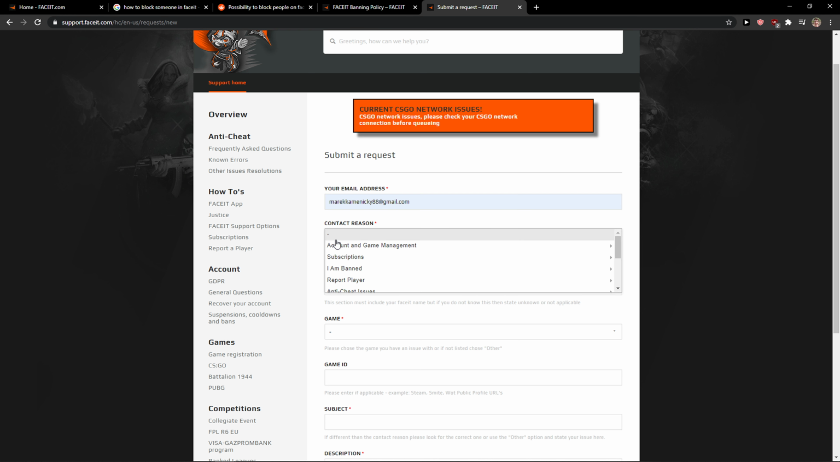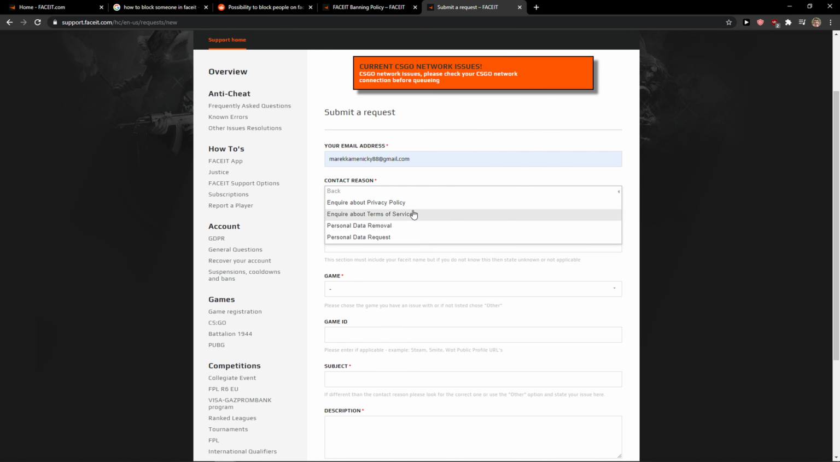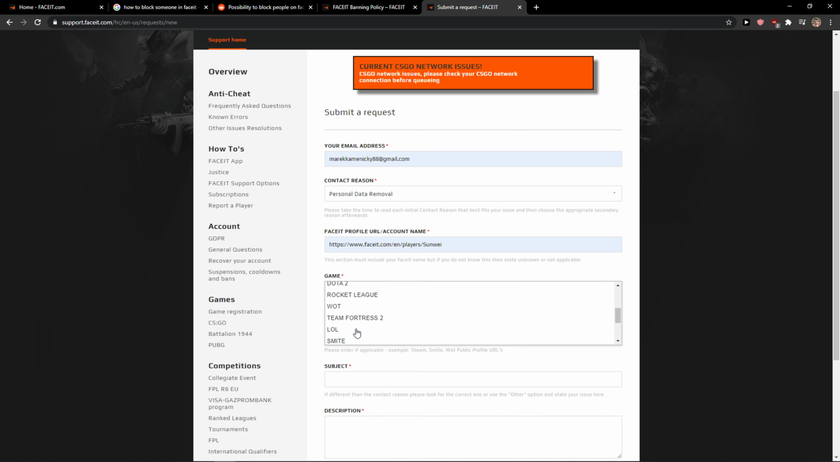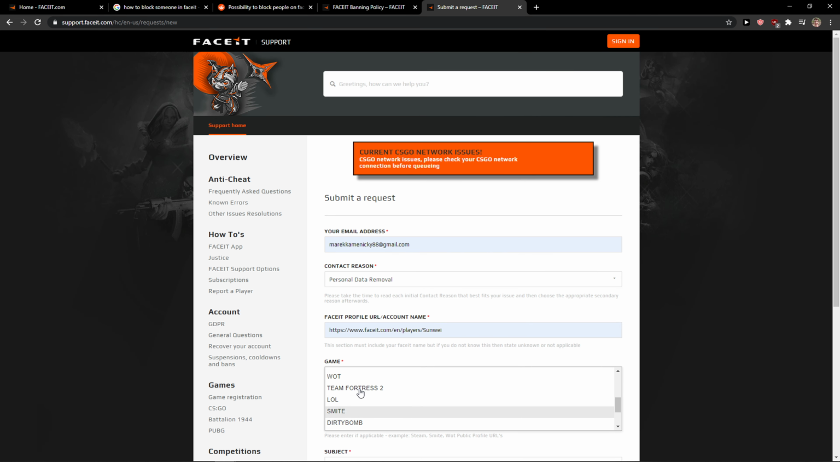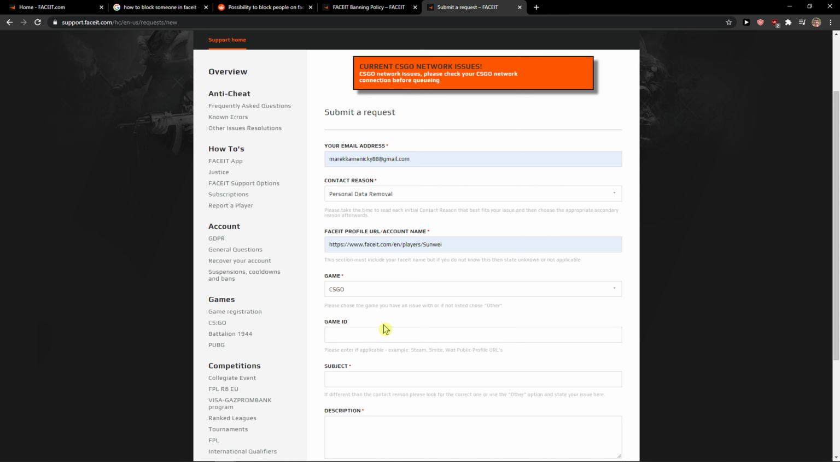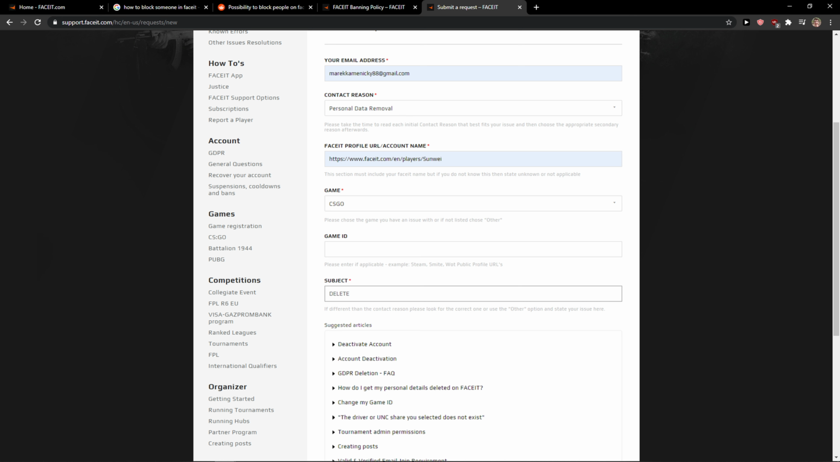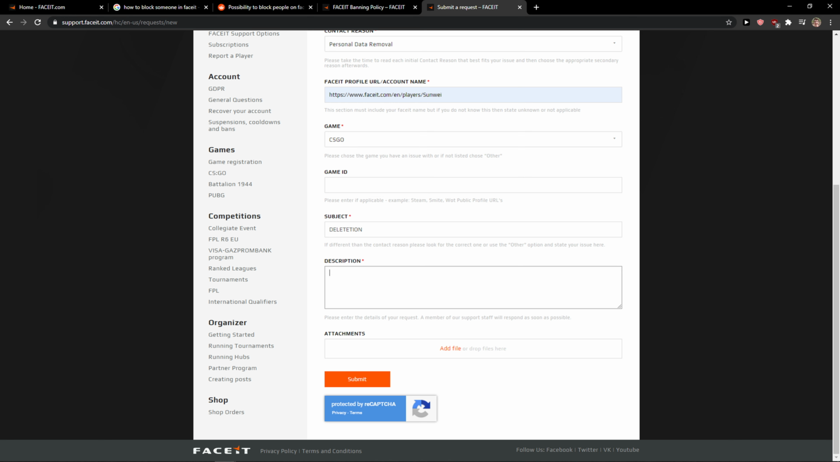So first I'm going to add my email. Then I will find here GDPR, and now personal data removal. Faceit profile, just add it. Game, if you have it. Game ID, if you have it. Subject, delete or deletion. Deletion. And then you just add a description, this.